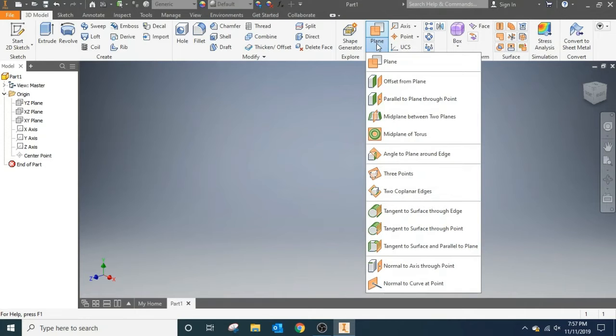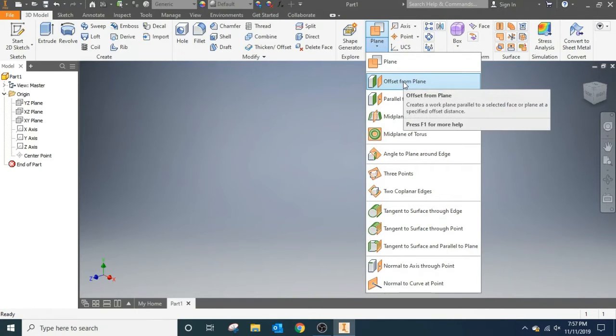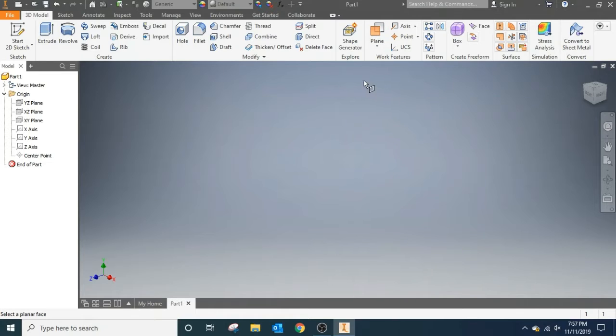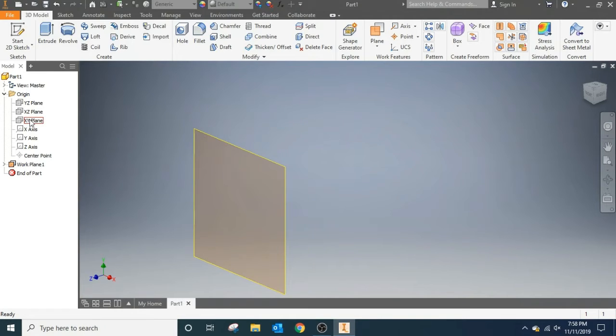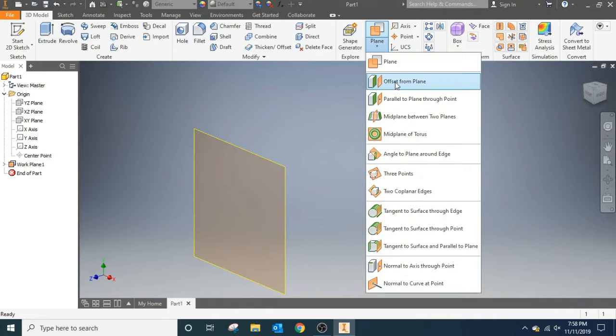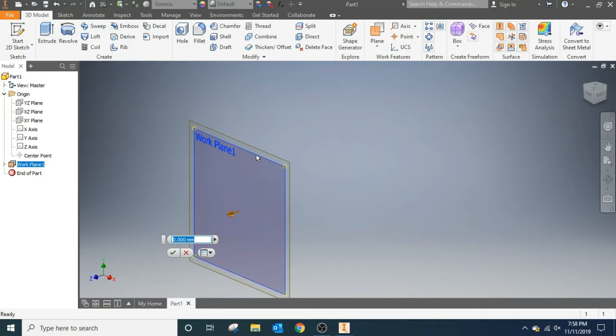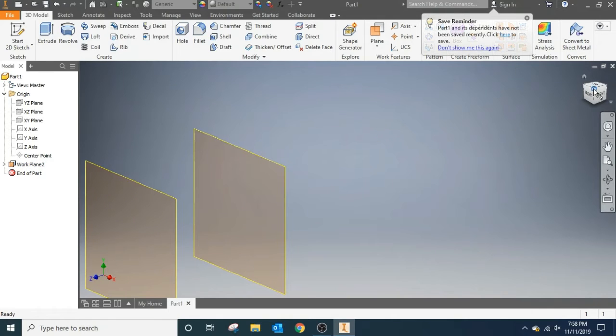So I come up here to plane. I'm going to go with offset from plane. And then what I'm going to do is click XY. I'm just going to offset our work plane by 20 millimeters from the XY plane. It's just going to be parallel and 20 millimeters offset. And like I said, we're going to need 3 planes to work with. So I'm going to go ahead and do it again, and I'm going to offset it from that plane we just created.